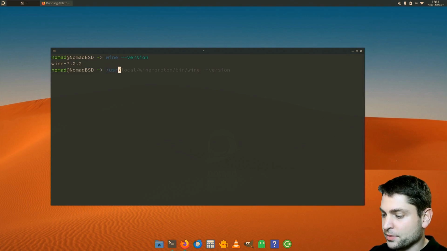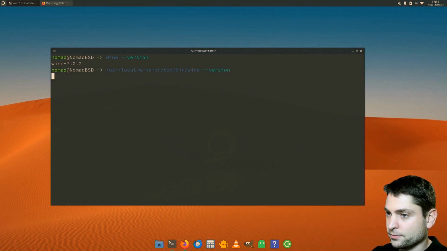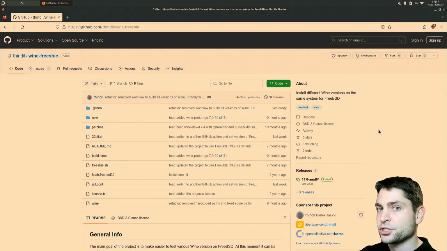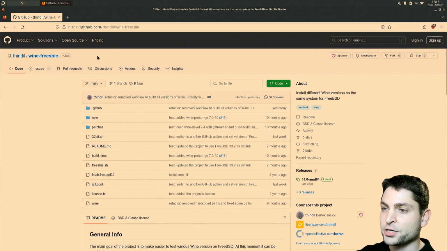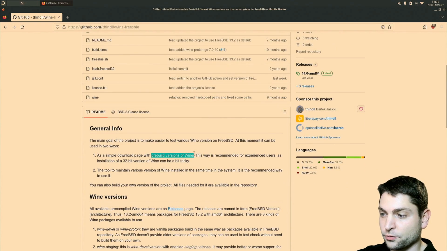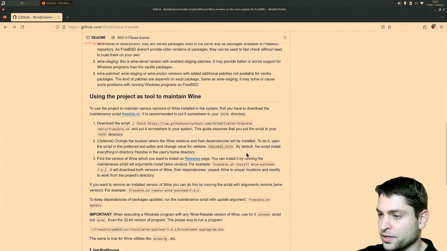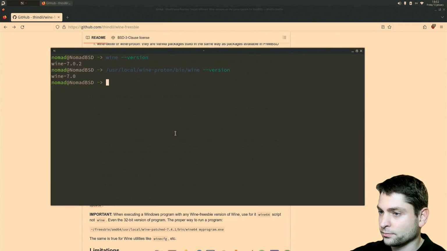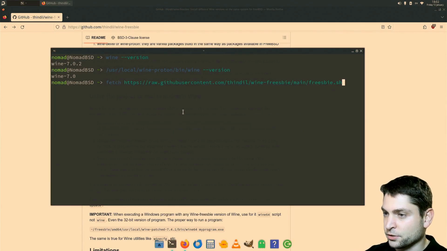Let's try the same thing for Wine Proton. So Wine Proton is 7.0. I also mentioned that you can use unofficial Wine versions, and here on this GitHub page you can find some. So here you can find pre-built versions of Wine and also the instructions on how to install them. So it says that you can use a script. I will copy it and paste it here and execute.